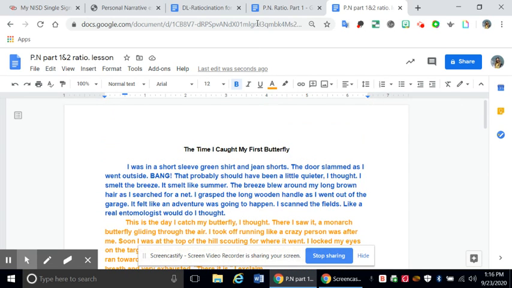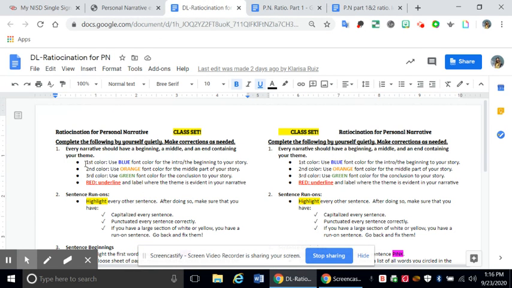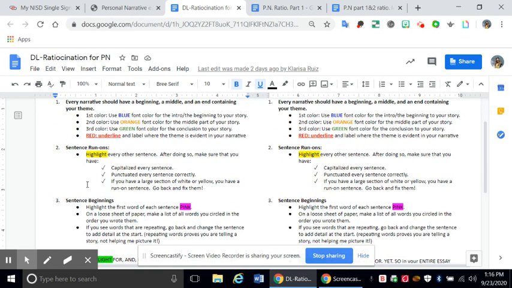So now I have all 4 parts of part 1 in the ratiocination. I did my blue introduction, my orange body paragraphs, green conclusion, and I underlined the theme in red. So now we are moving to part 2 of my ratiocination steps. Here it says sentence run-ons.